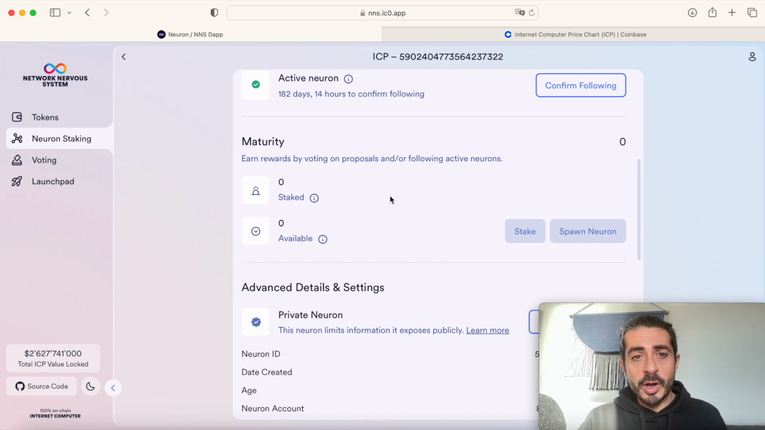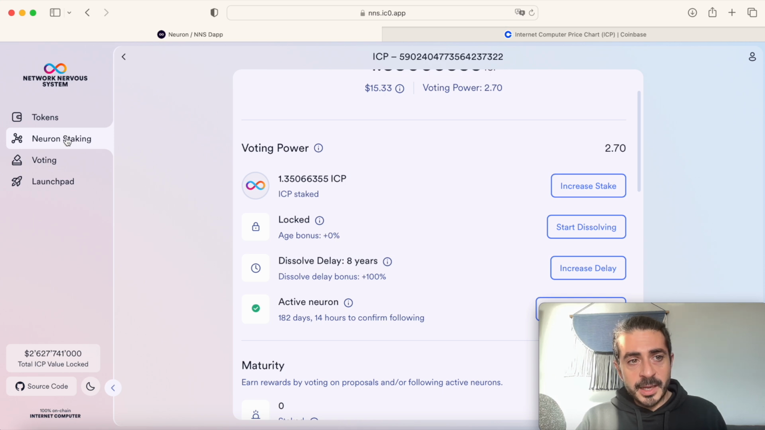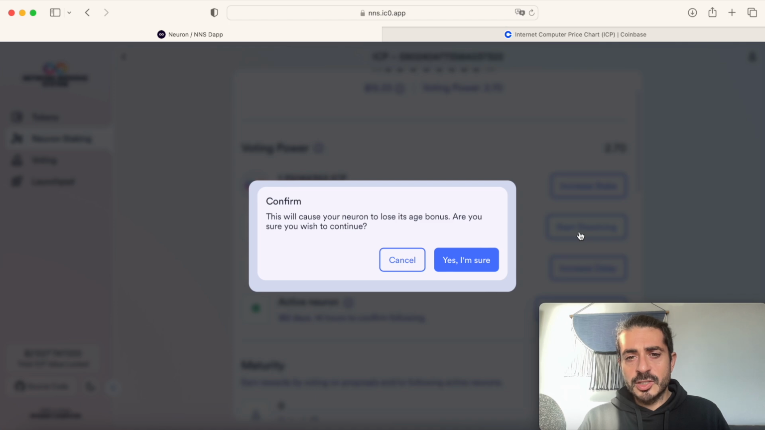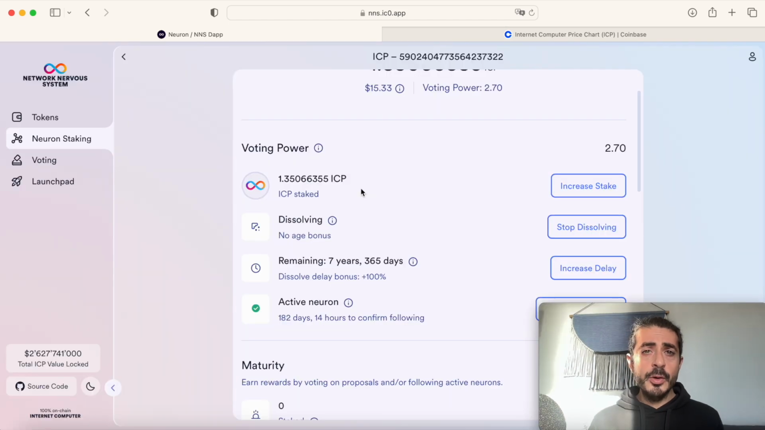So let's go and do that. Let's go here again, Neuron Staking, and then click on Start Dissolving. Let's confirm. And as you can see, we're all set.